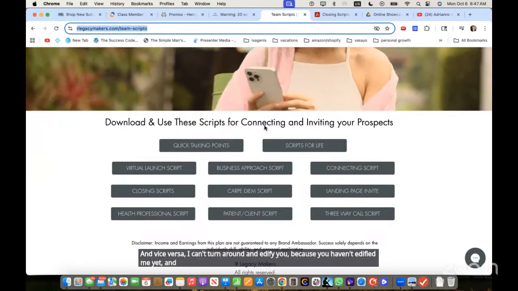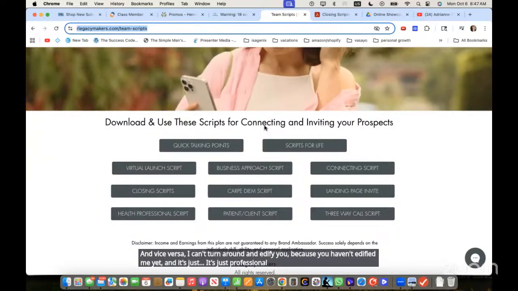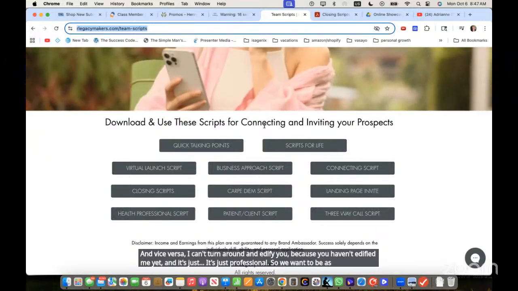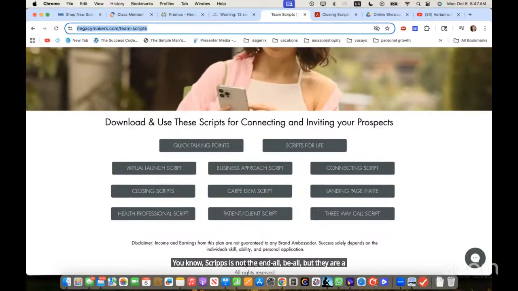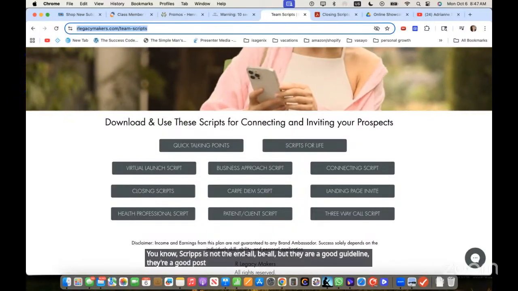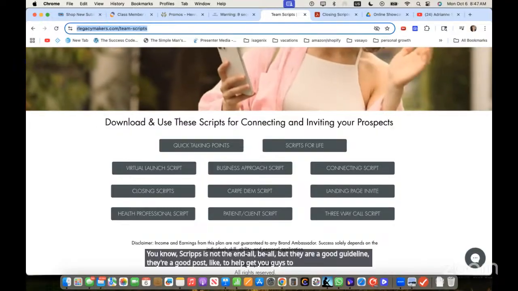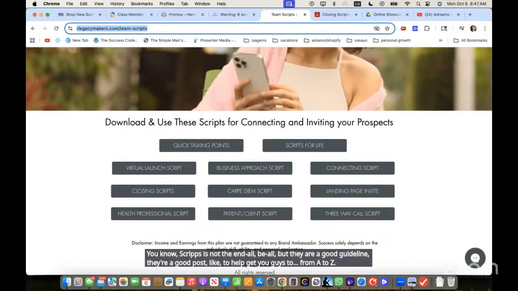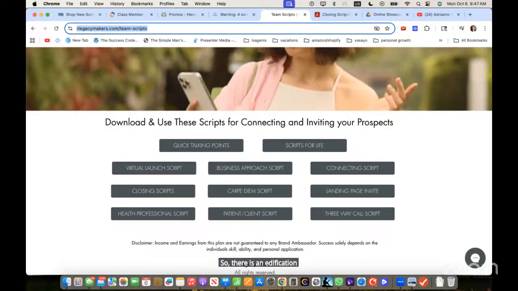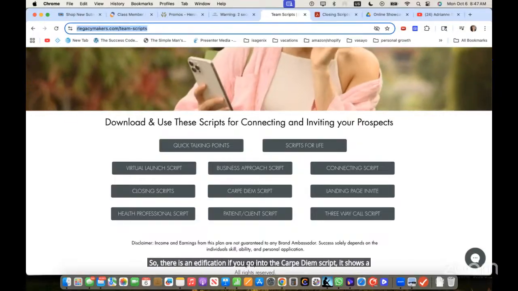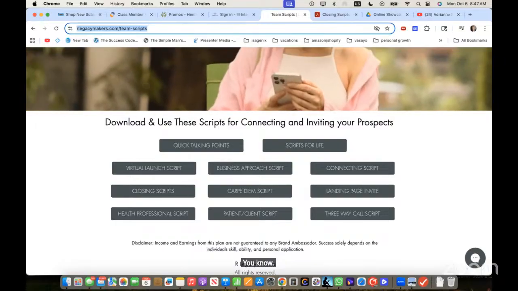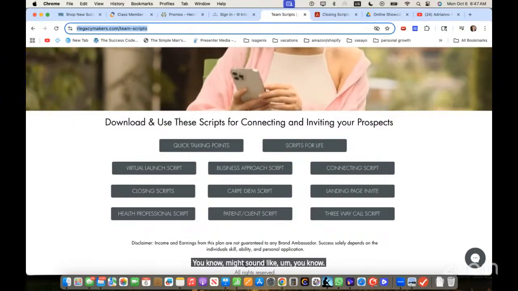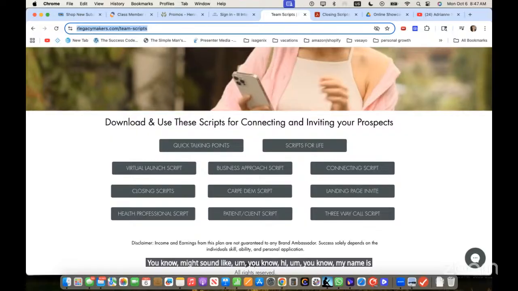And it's just professional. So we want to be as professional as possible, which is why scripts are not the end all be all, but they are a good guideline. They're a good post to help get you guys from A to Z. So there is an edification. If you go into the Carpe Diem script, it shows a little bit of edification, but a good edification once we jump on that one-on-one together, might sound like, hi, my name is, they know you already, right?